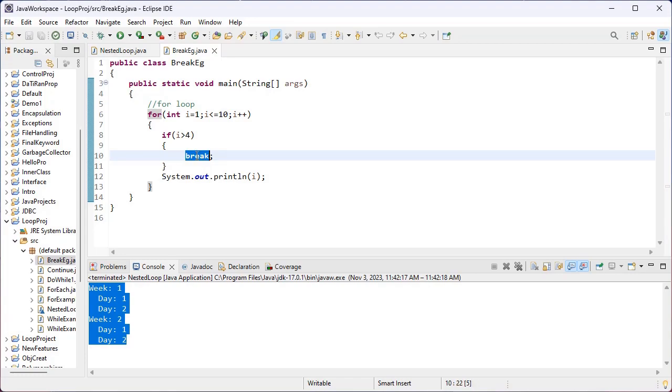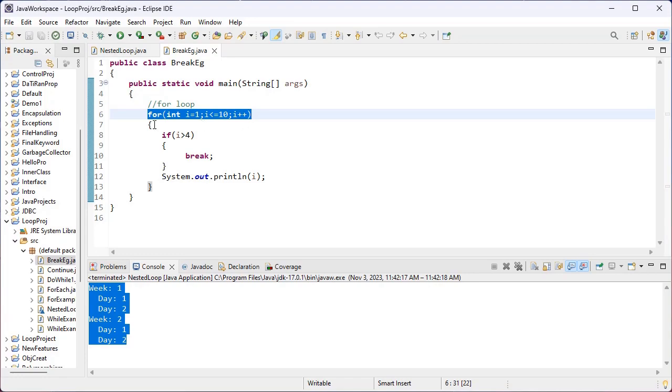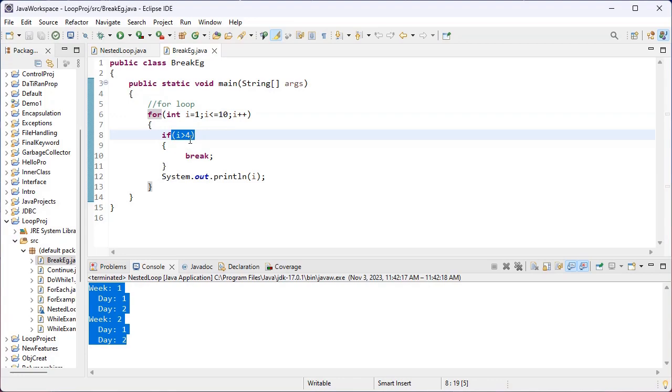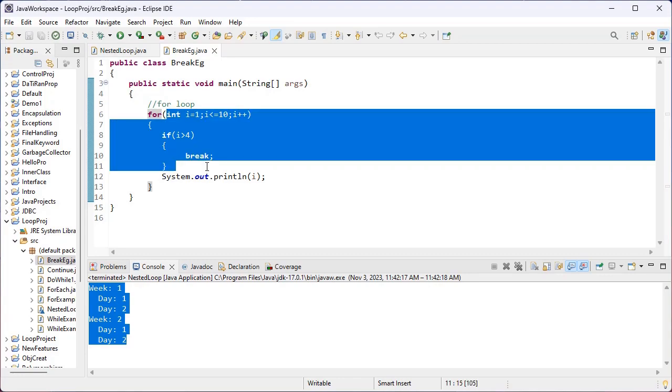Okay. So what is the role of this break statement? Here this break statement is used to jump out from the loop. Okay. So with the help of the break statement, we can terminate the for loop in between the iterations. In this example, here I have used the for loop statement. This for loop statement is printing the numbers from 1 to 10. But here I have given some condition, i value greater than 4. When the i value becomes 4, at that time this loop will be terminated.